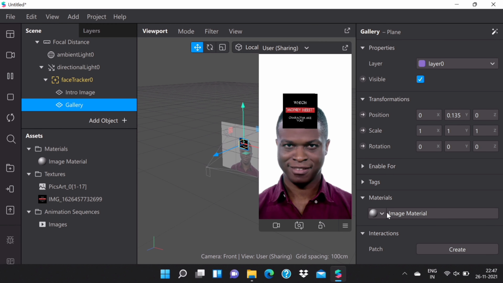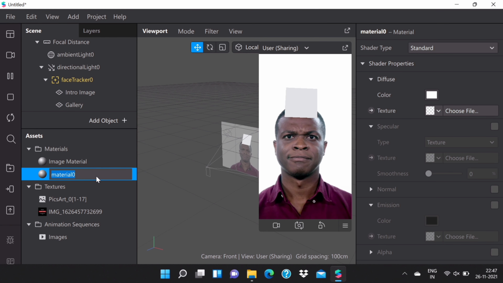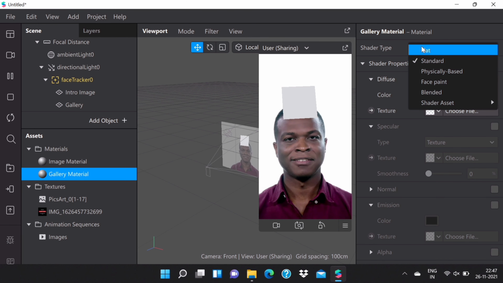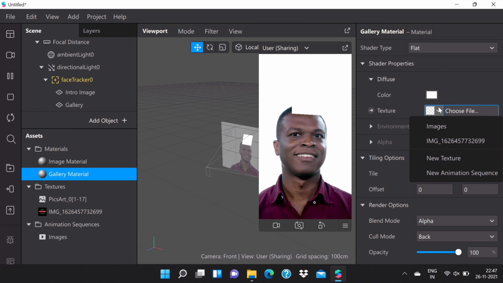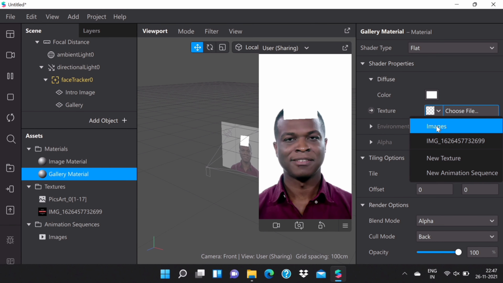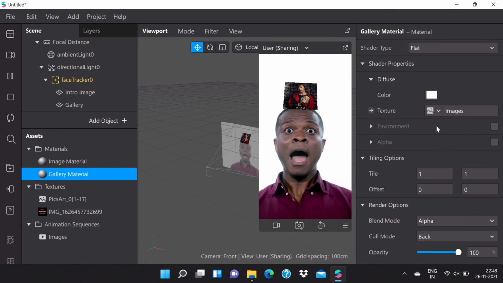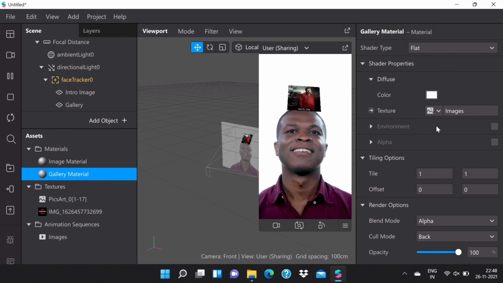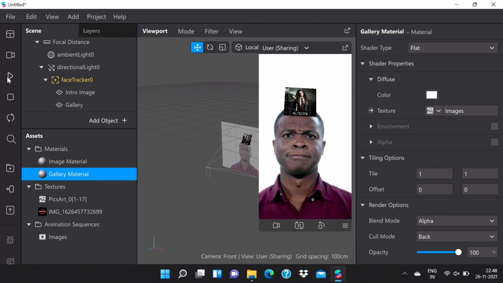Now go to Materials and click on Create New Material. Now name this material Gallery Material and change the shader type to Flat. And now go to Texture and select the animation sequence which we have created at the beginning of this video. The name of the texture should be the name of the animation sequence, which is Images in my case. Now if you play this animation, you can see the pictures are randomly moving. I will pause this and continue with the process.